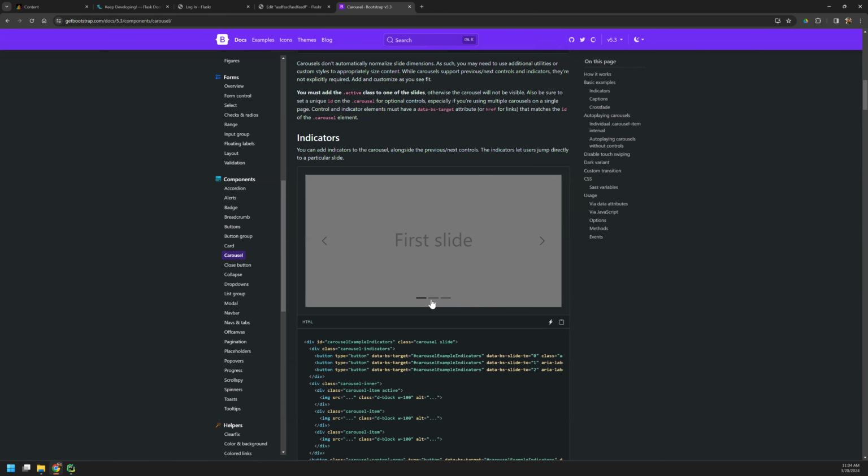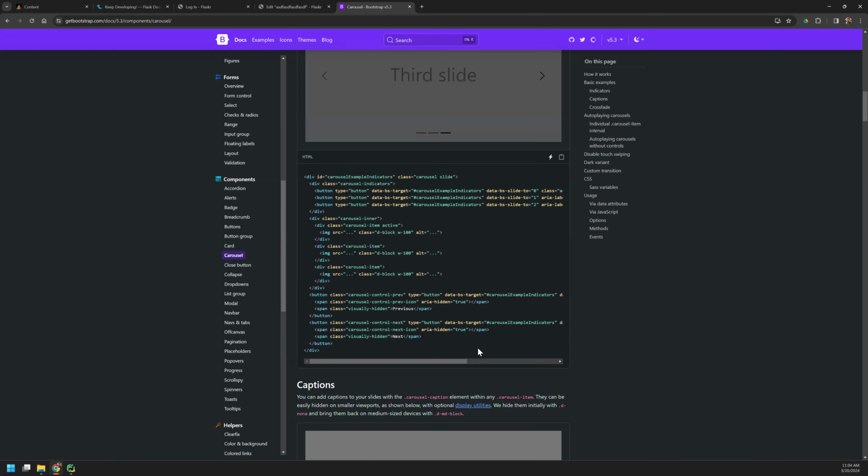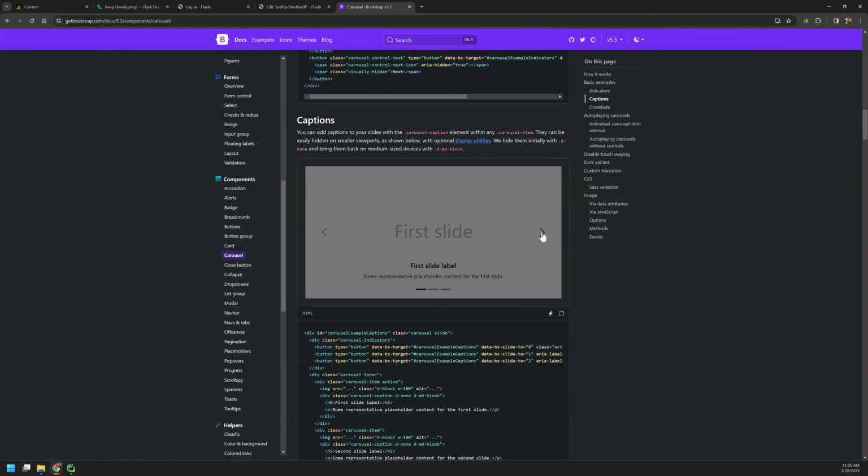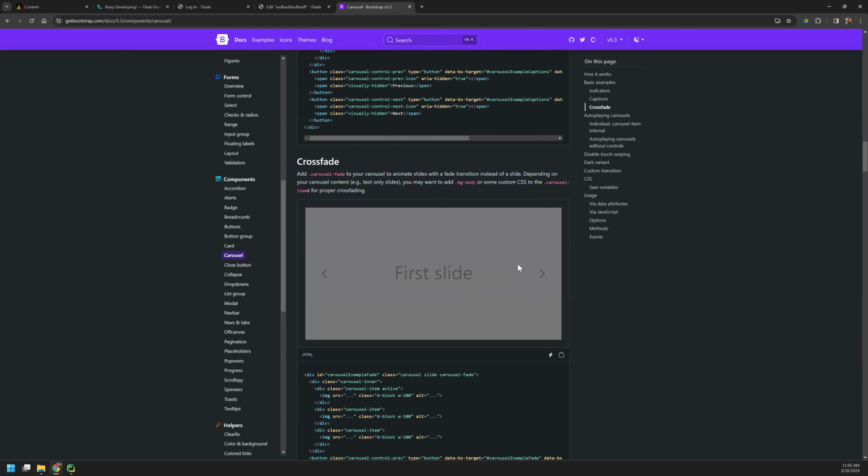That's a good example. You could also have it where you have the indicators as to which one you're on. So this one has the little indicators. You could have it with captions. So first slide, second slide, third slide. Lots of cool options you can do. You can fade between the two, so it looks like this as opposed to sliding.